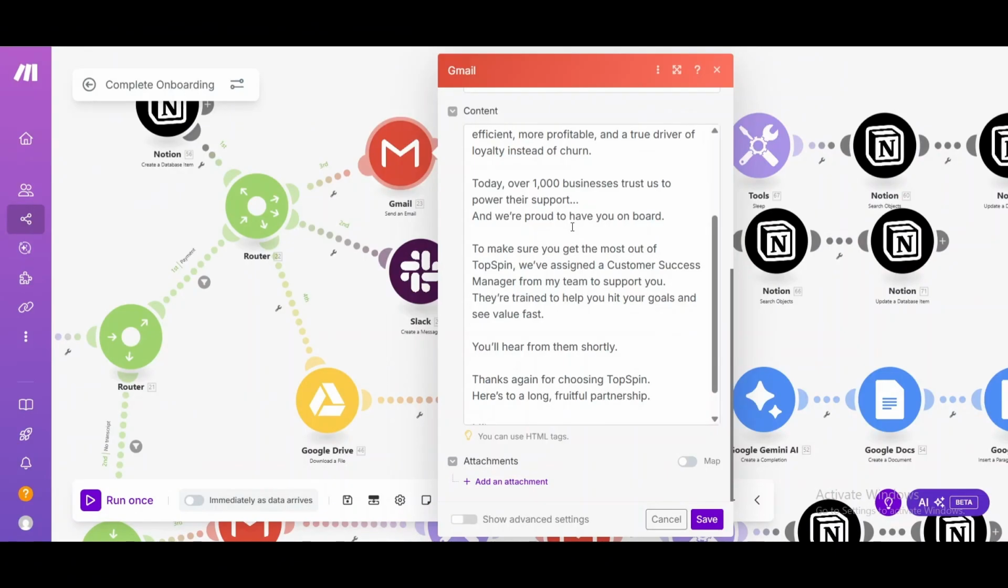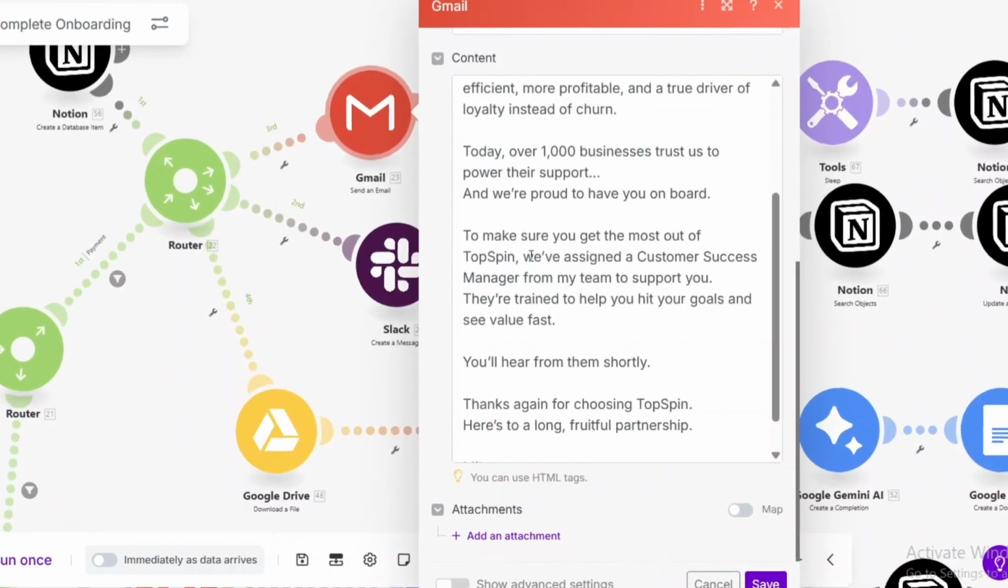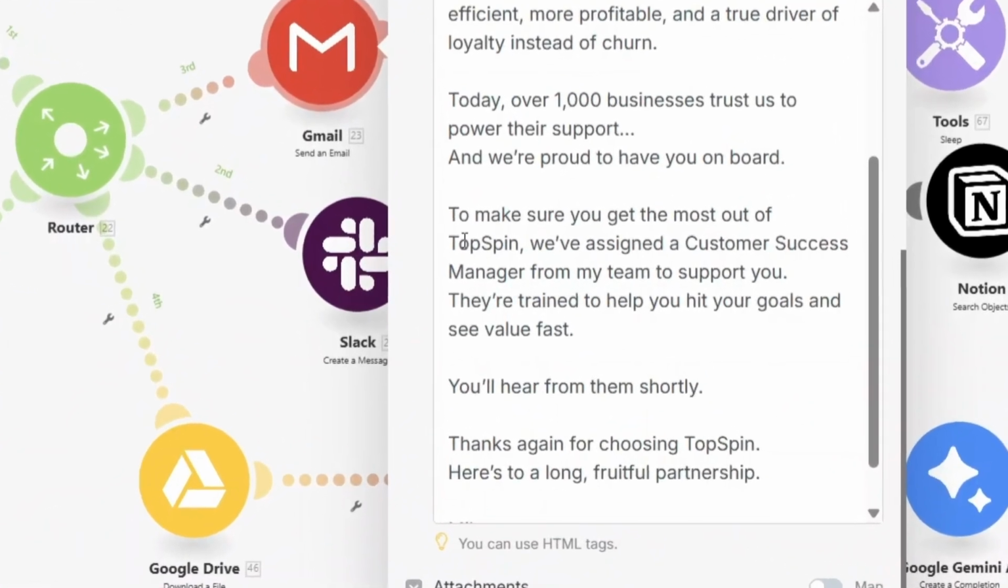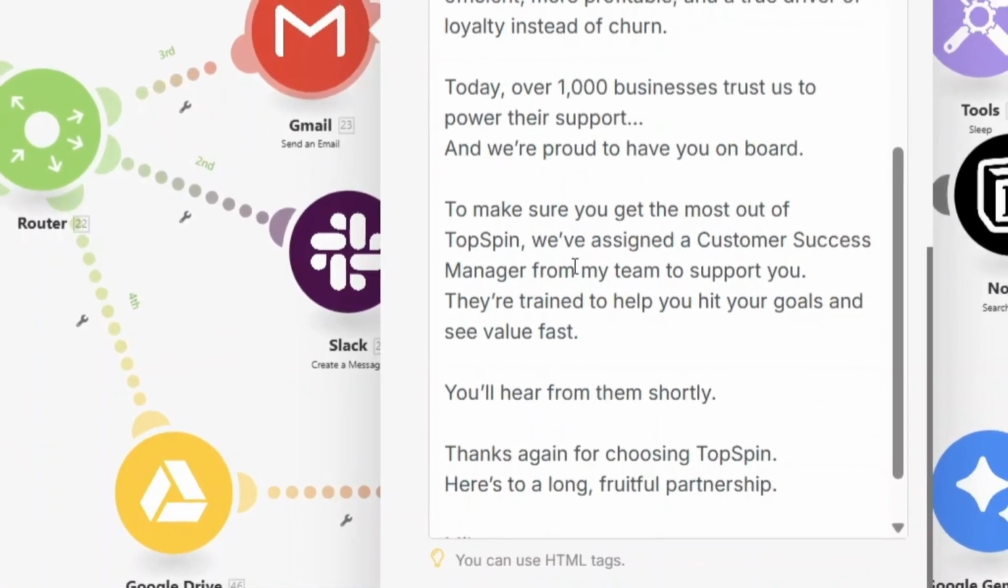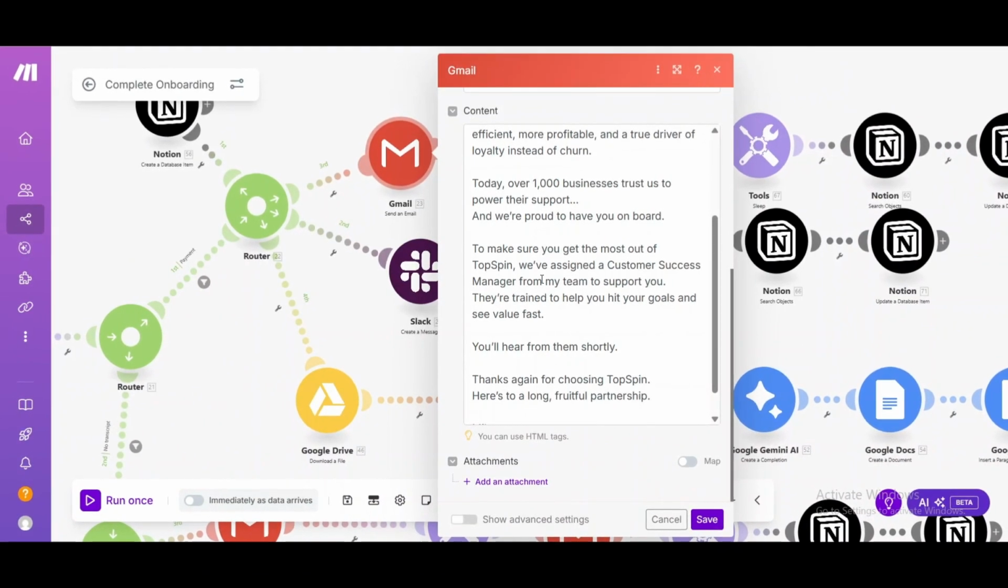team, right? As you can see, he said, "To make sure you get the most out of TopSpin, we assign a customer success manager from my team to support you. They've been trained to help you hit your goals and see value fast. So you will hear from them shortly." So now when your customer finally hears from the customer success team, they feel at ease, right?